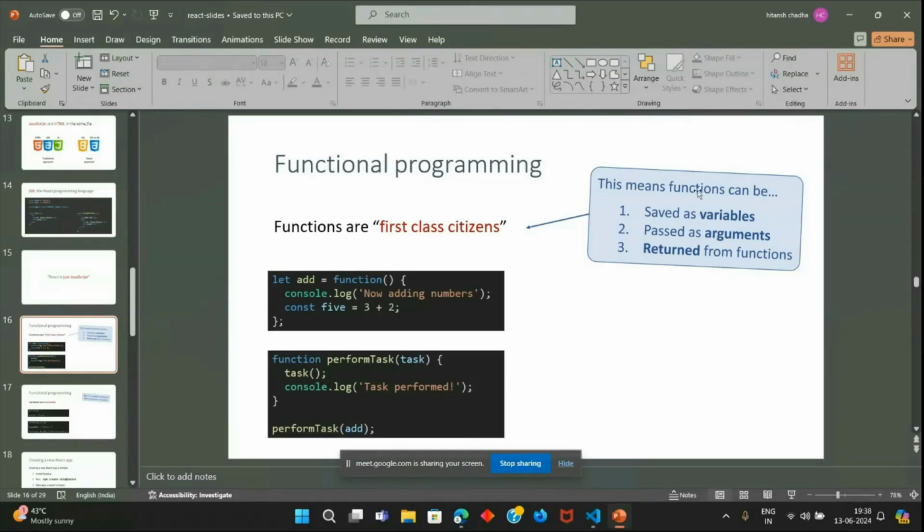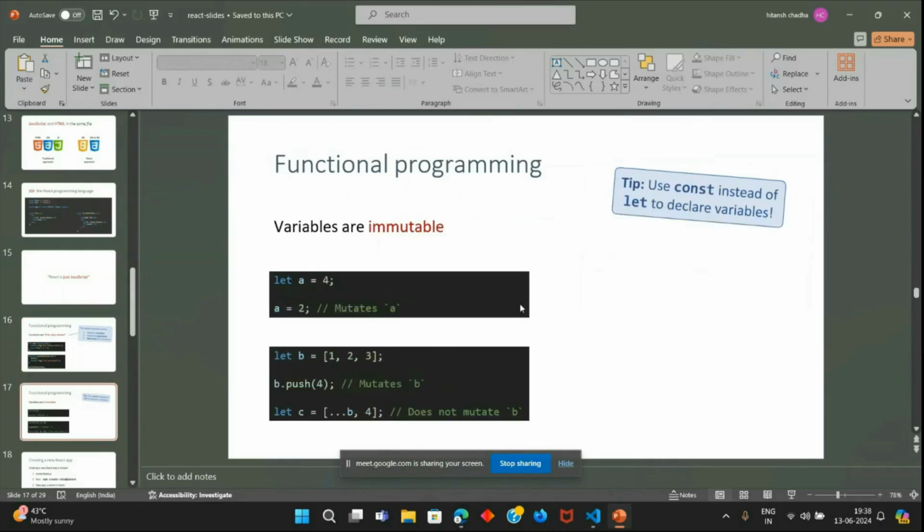Okay, so we have these two functions. As you can see, functions can be saved as variables, they can be passed as arguments, and they can also be returned from functions. We can also return a function from within a function. So these are the things that we can do with React and JavaScript.